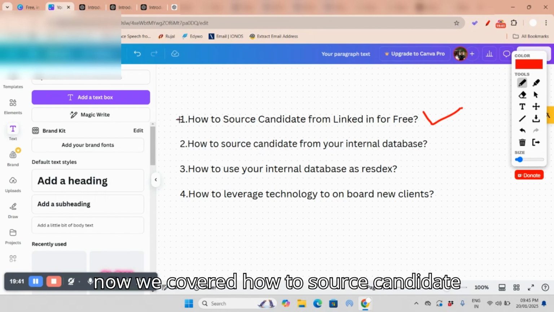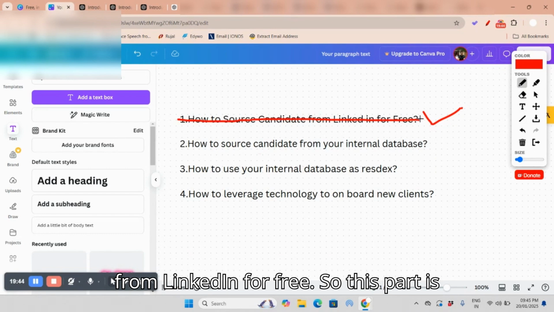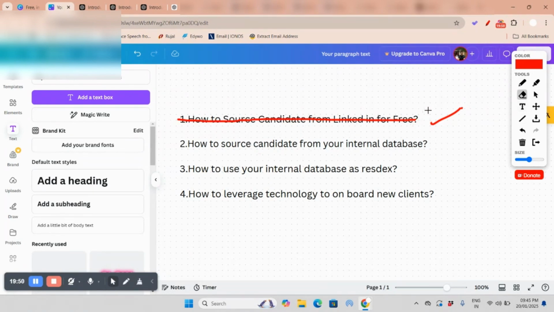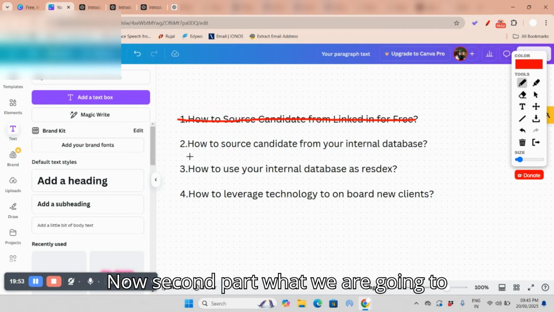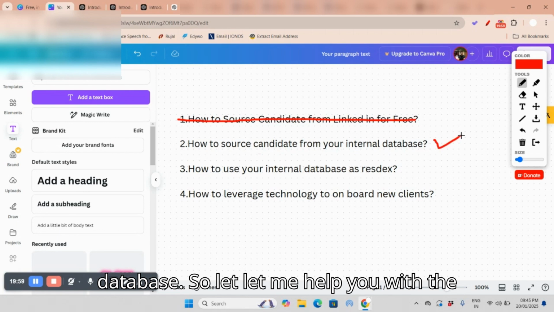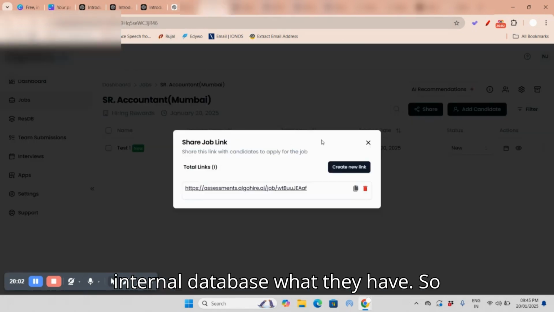So just now we covered how to source candidates from LinkedIn for free. So this part is covered. Now the second part we are going to cover is how to source candidates from your internal database. So let me help you with the internal database they have.